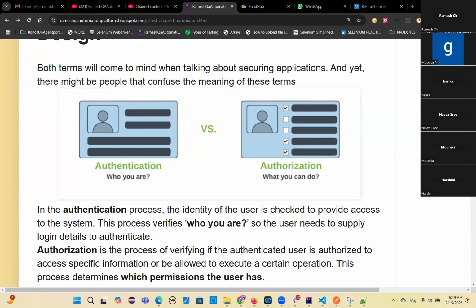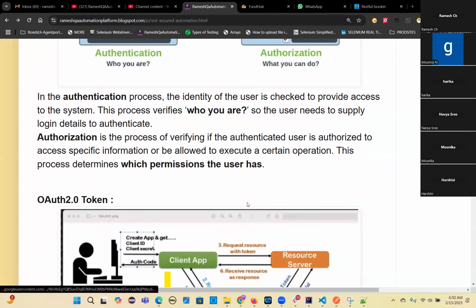Authorization is the process of verifying if the authenticated user is authorized to access specific information or be allowed to execute a certain operation or not. So this process determines which permissions the user has, what he can do after authentication. So that is called authorization. Authorization is what you can do after authentication. So that is the authentication and authorization. Any questions here before moving on?